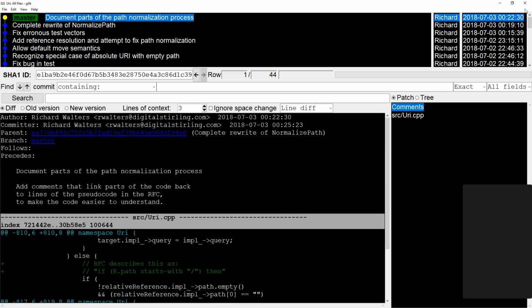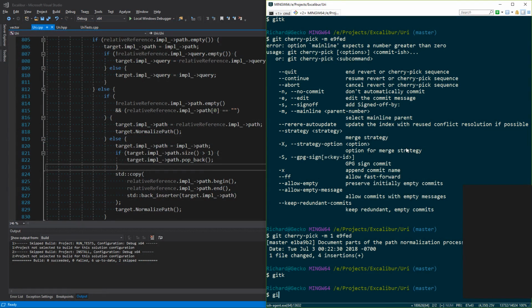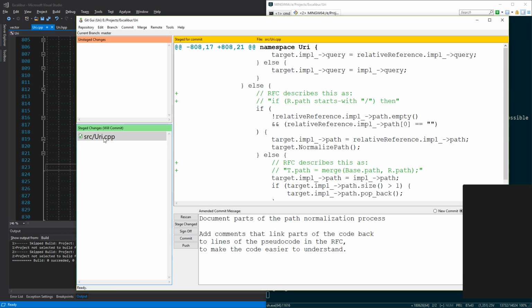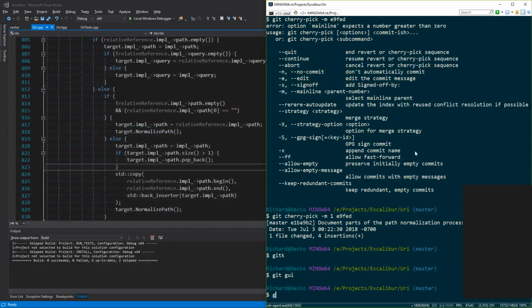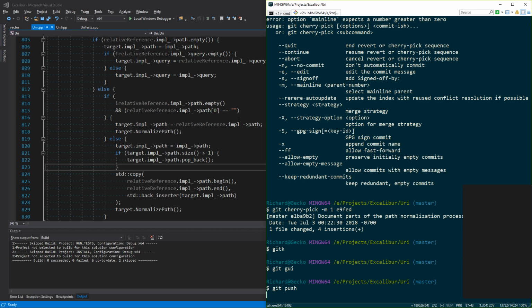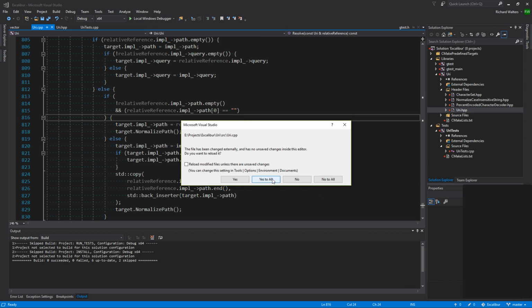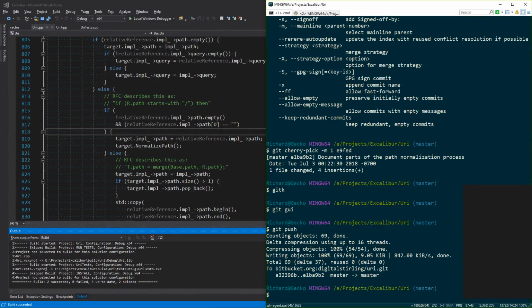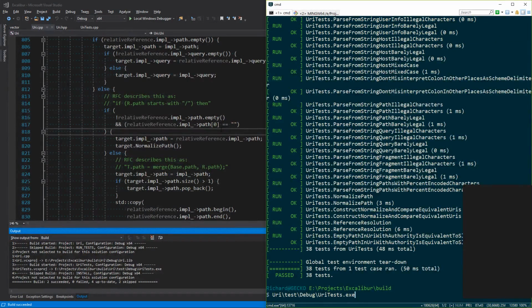We got the change resurrected from the dropped stash. Cool. Push that. Build up. Get the comment back. Build it. Run my unit tests. All passing. Excellent.